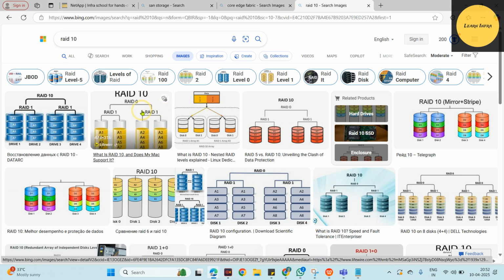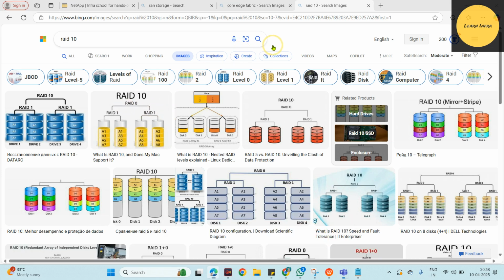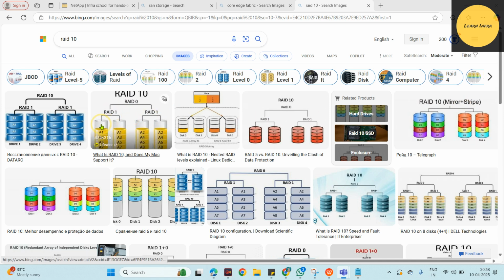So RAID 10, a type of mirror. What are we doing here? These are mirrors, RAID 1, and we are striping the data. This is what RAID 10 does.